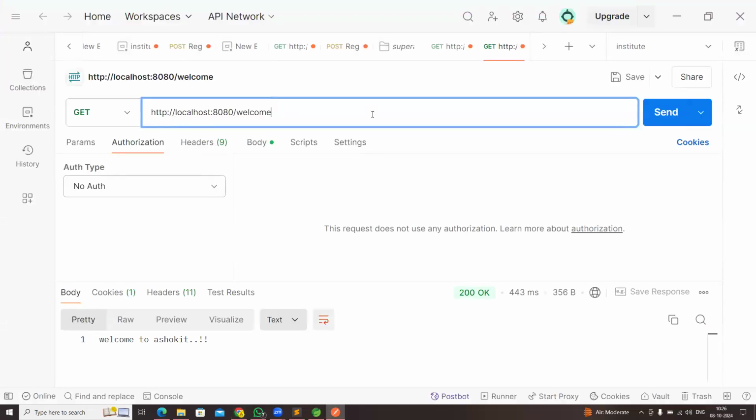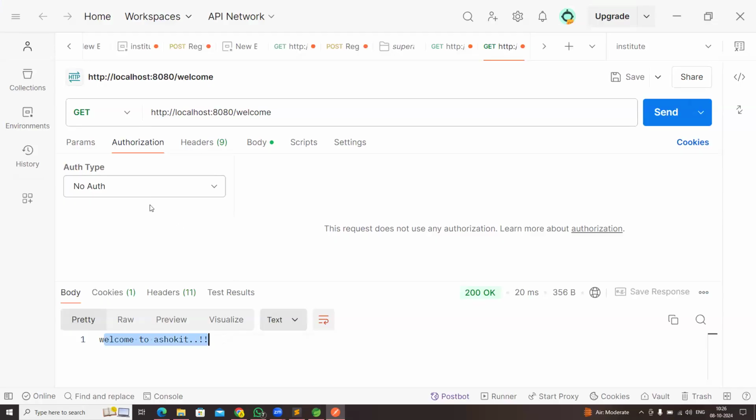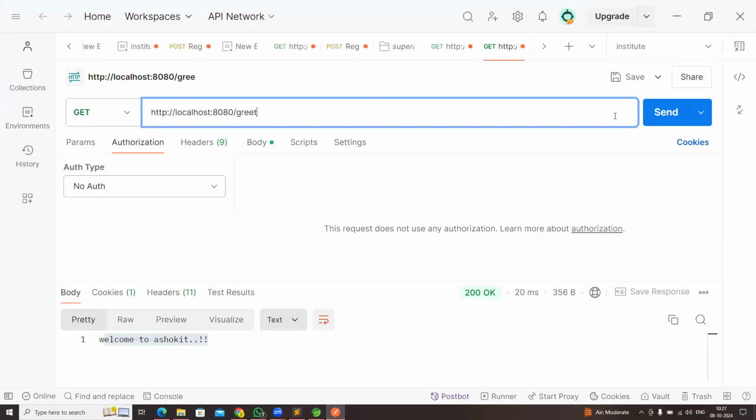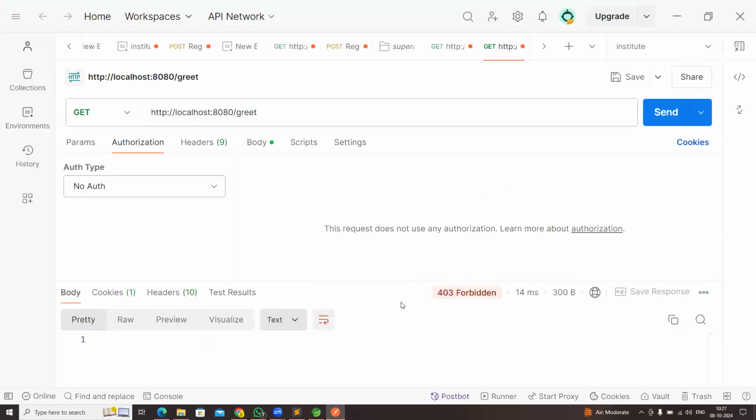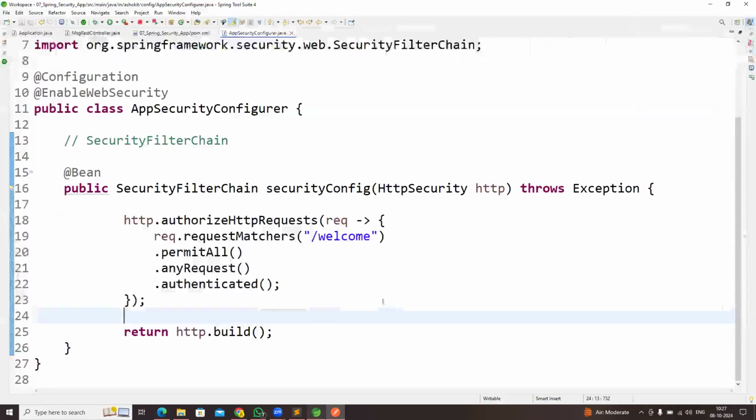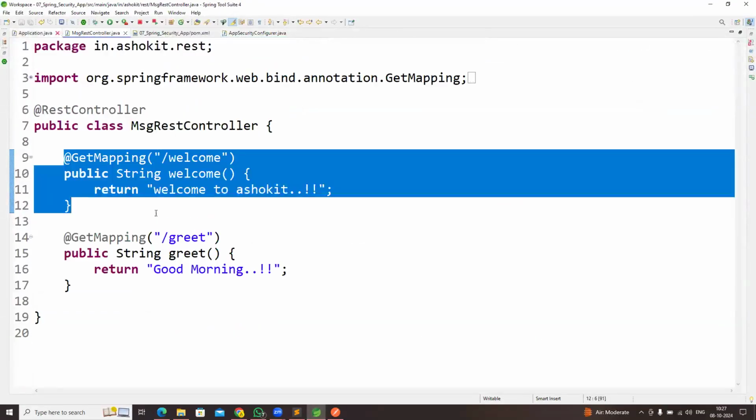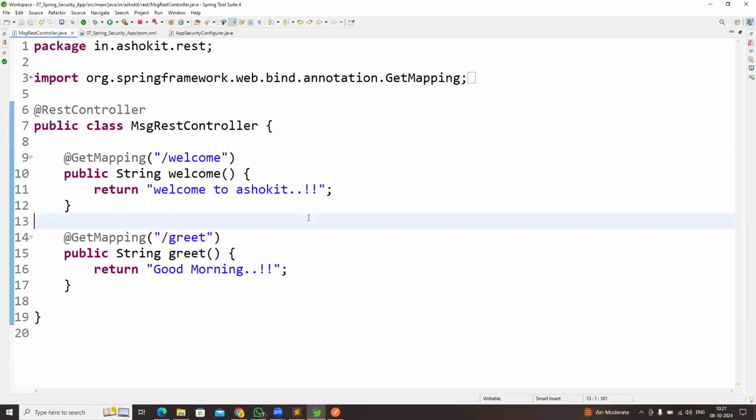Go to Postman, GET request /welcome. Now, the welcome URL pattern I'm accessing without any authentication. Now, let me access the greet URL. Am I able to access the greet URL or is it forbidding my request with 403? Forbidden, sir. I'm not able to access this. So, one URL pattern I'm able to access, another URL pattern I'm not able to access.